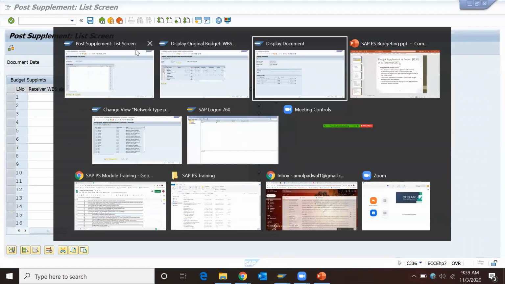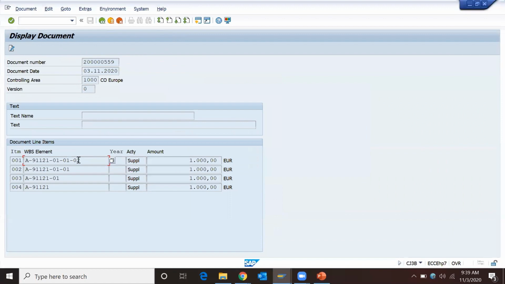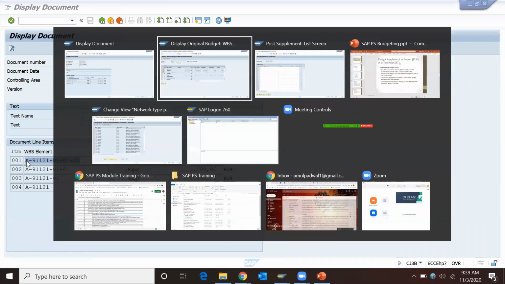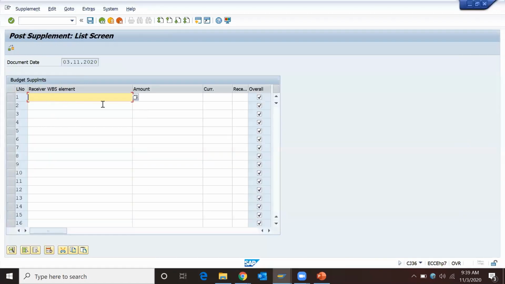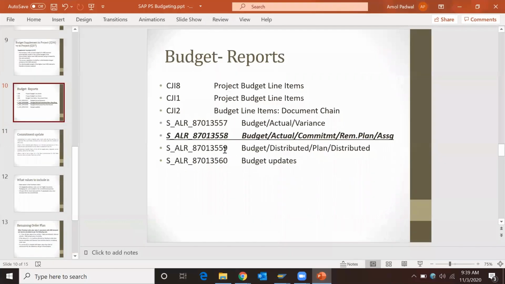Hello. Yeah, I'm here. So you are going to CJ36 and you're entering the value for the WBS element, right? Correct. So for CJ36, at present I'll give you the status. Okay, enter value. Reports. I'll open the report as well simultaneously so that you will understand.